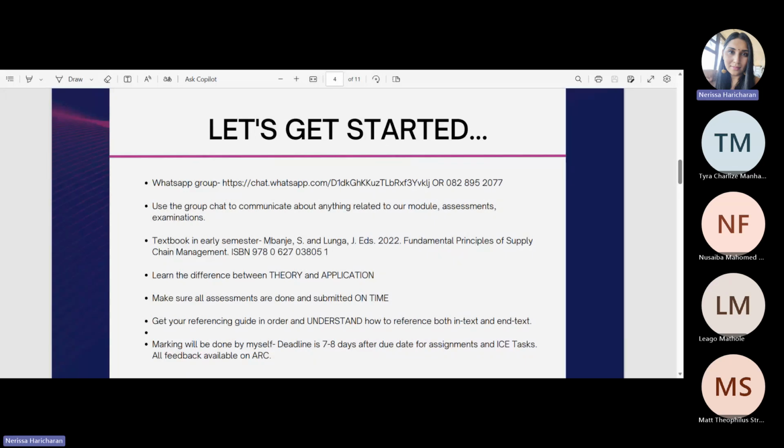And then anything to do with marking, whether it is an ICE task, an assignment, or your examination, I do all of the marking for this module. I do not set the papers, but I do all of the marking. So for the assignment specifically, I have between a 7 to 8 day deadline. I try and get it done between the 6 and 7 days. Once it's done, I will then post a message on our group chat to tell you marking has been completed. You can check your results. It will be available on Student Portal as well as on ARC. Then you have full reign over it. With ICE tasks, it's a little bit different, which I will explain to you when I go through the PACER.